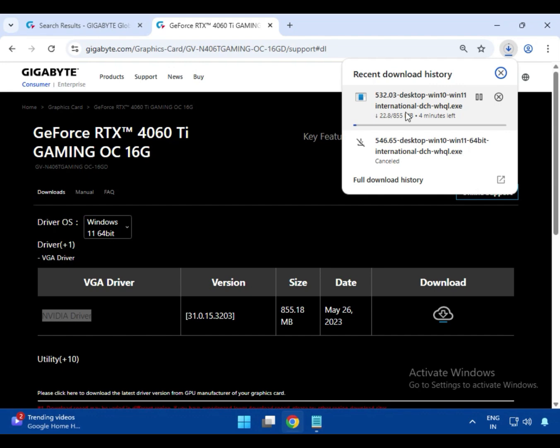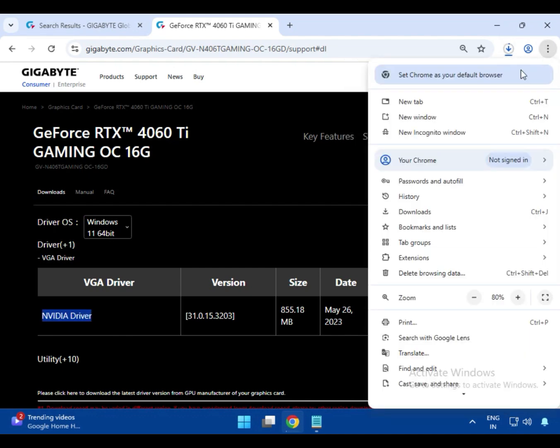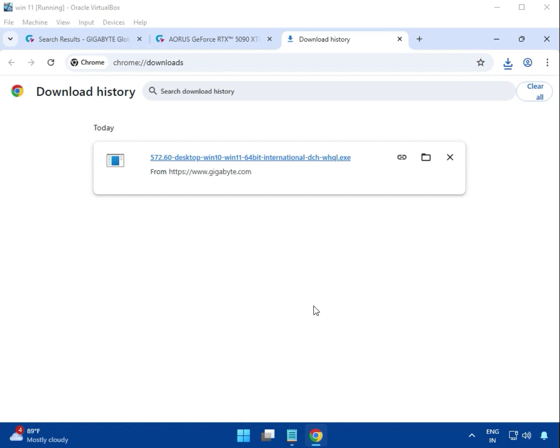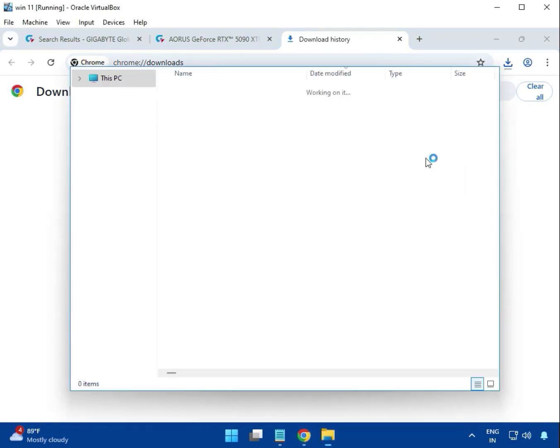It will take some time, depending on your internet. And then click on the three dots in the corner, and then click on download. Now you can see it is completed. Then open this file, show in file folder. It will open where it was downloaded.